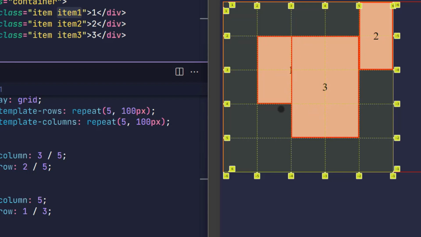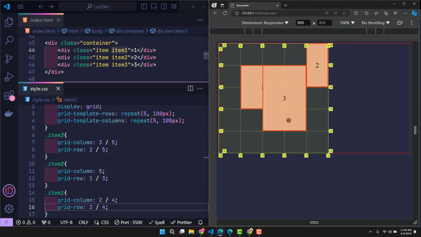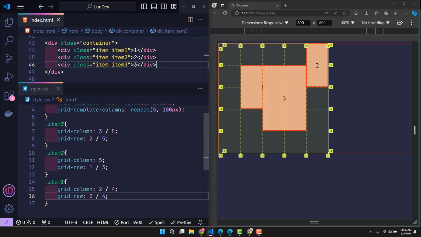This is also the answer to the question: is it possible to make 2 items overlap each other in the grid, like the CSS position property? By default, when 2 items overlap each other, whichever item is written later in HTML will be overlaid on the remaining item. Okay?